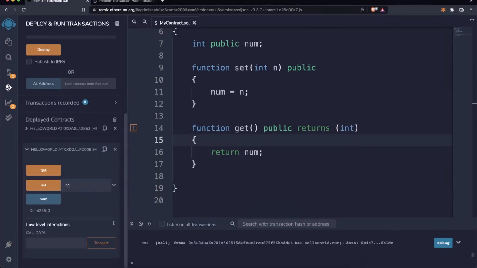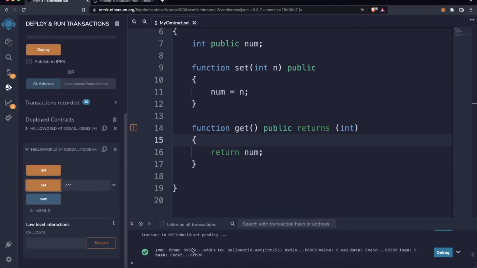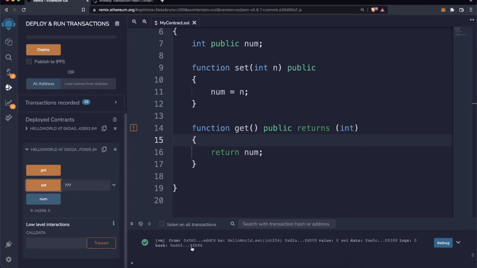But if you set the data, if you say 777 set, that is one transaction. You can see something is changing here. We'll explore more about this transaction later. But when you click on num, you get 777. You can click on get also. It is giving you the value.